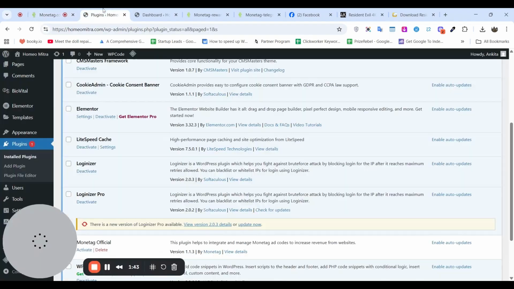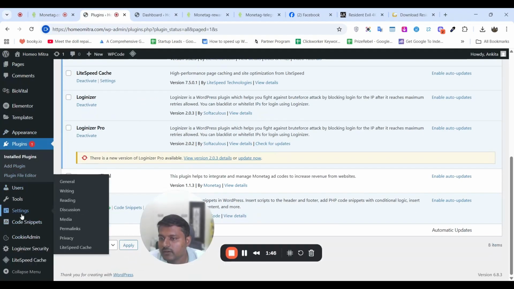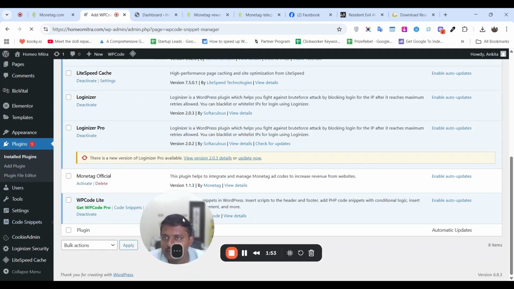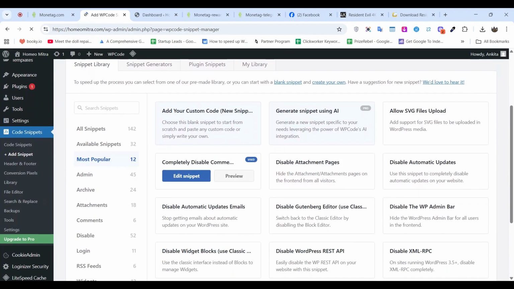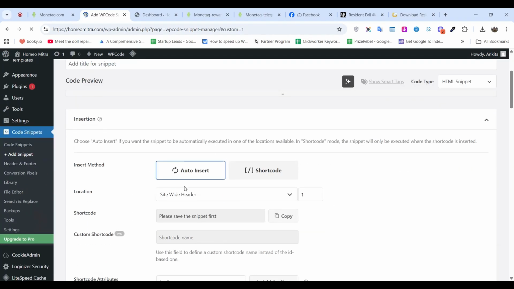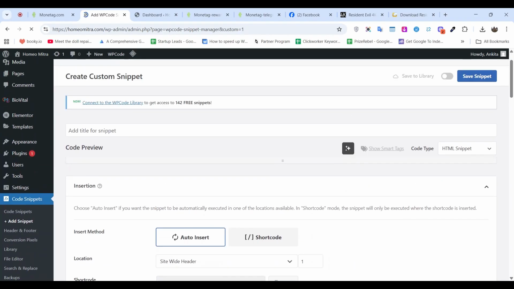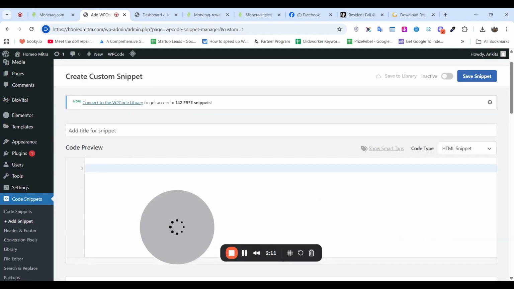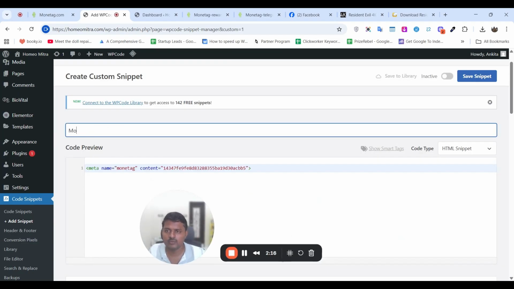We copied this code, so we need to go to this, you will see both of these, right? You will see this code snippet. Make sure you go and click on add snippet, and in the add snippet section, click on add custom snippet, and here just add a title for your snippet. Let me just select HTML snippet, and just paste the code that you copied, and just give any tag. I will just give it Monetag main code.